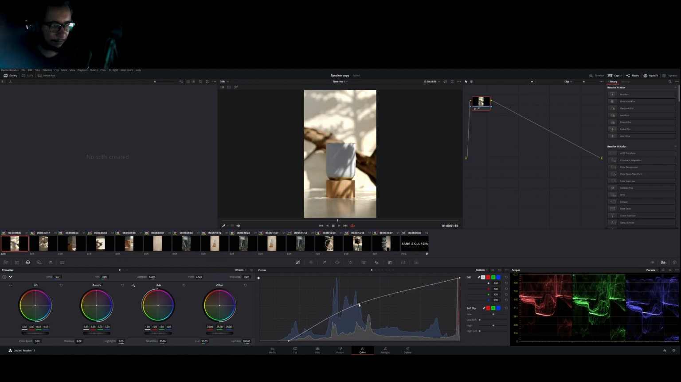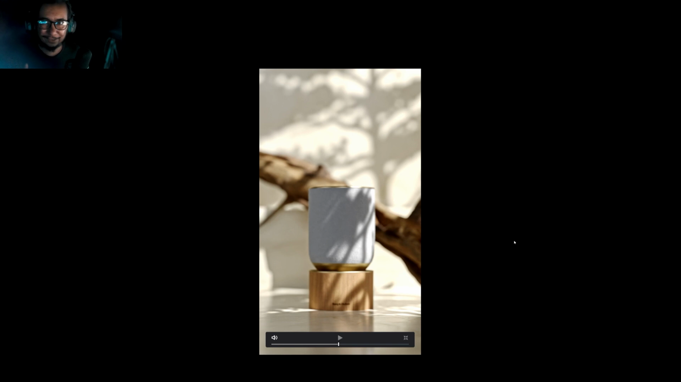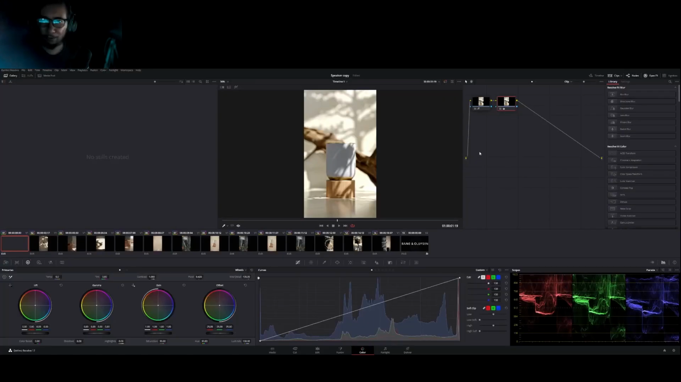I'll boost the midtones. Now we're going to be adding the secret sauce. Alt S to make a new node, then I'll come over here to midtone details and I'll add it 100%. Now why is that important? Let me show you. This is without midtone details and this is with. You see how big of a difference it makes? And with that out of the way, we're done with the color balance.